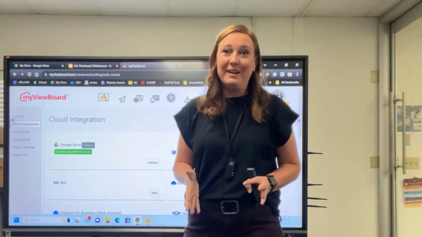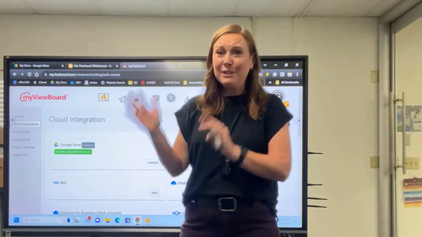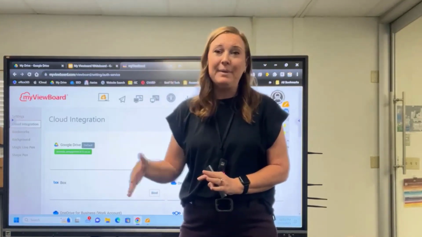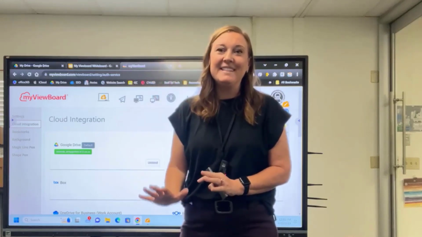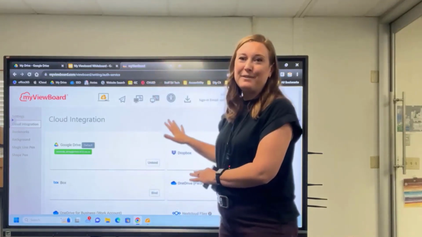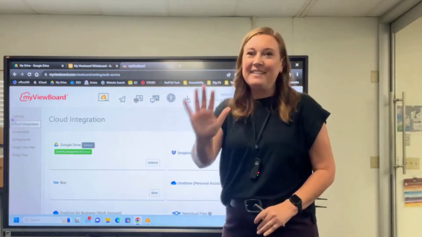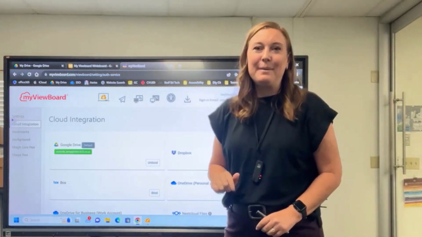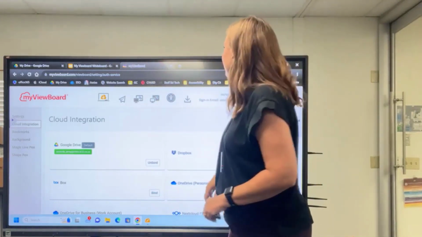And the really nice thing about this is you can do all of these settings from your laptop. So if you're following along with me right now, you can do all of this on your laptop, get all of the settings fixed, so that way when you come onto your ViewBoard and sign in, everything is done already from your laptop. They're going to connect to each other.